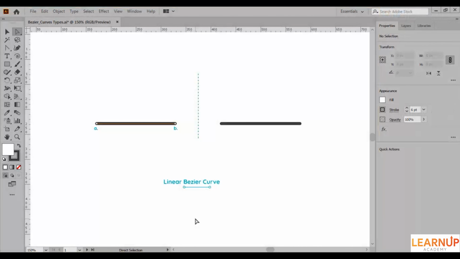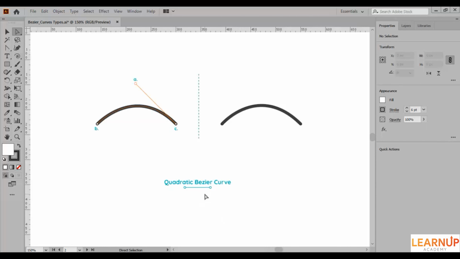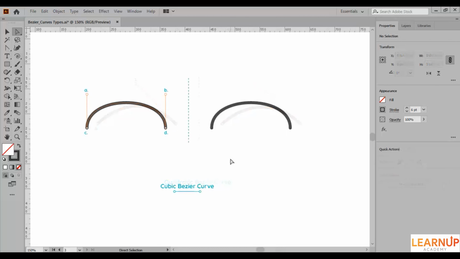There are three types of Bezier curves. First one is the linear Bezier curve, which is not actually a curve but a straight line segment with two control points. Next up we have the quadratic Bezier curve, and it has three control points, two anchor points and a handle on one side, which is controlling the curvature of this segment or curve. And lastly we have the cubic Bezier curve with four control points, two anchor points each with a handle. Now we have two handles controlling the curvature of this segment.